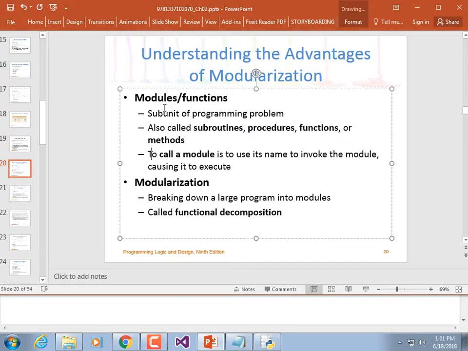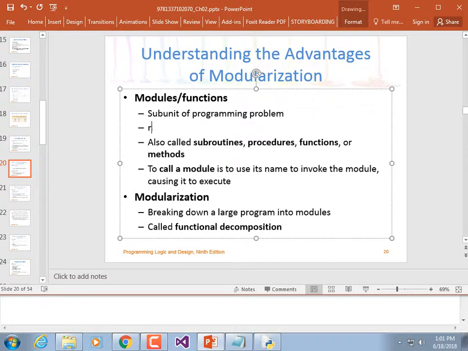So, a module is a subunit of a programming problem. You want to use Professor Thompson's definition for it? It's a named block of code. Subunit, programming, named block of code, pretty much synonymous, really. Also called subroutines, procedures, etc. I'm going to use the term function interchangeably with modularization. I will call it modularization whenever I remember, since that's what the book calls it, but I may slip. To call a module is to use its name.